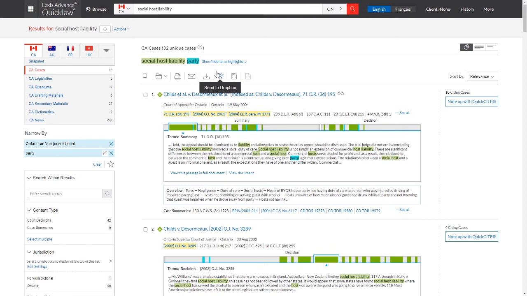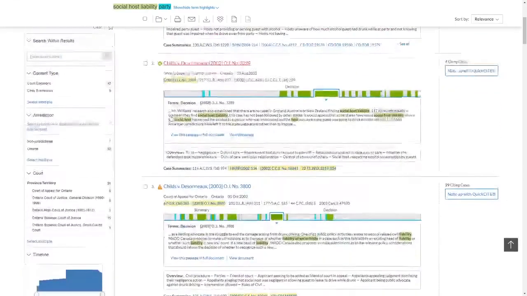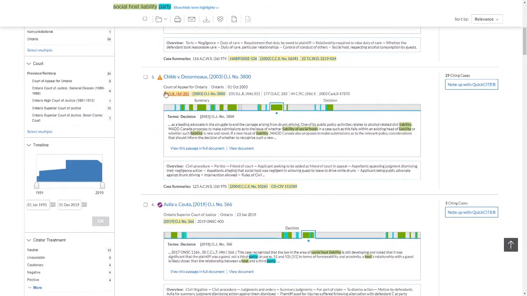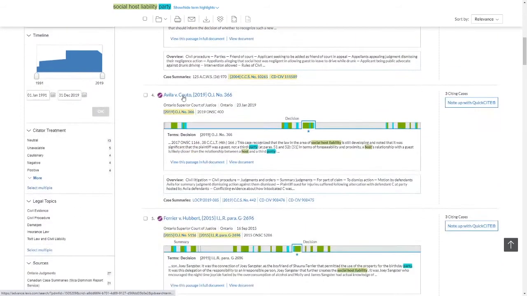Finally, I'll point out our Quick Cite symbols. These are symbols that are appended to the left of each case title, and they mean something about how that case has been treated in other courts. This green symbol indicates that this case has positive treatments and it is unlikely that this case has been overruled or distinguished. Scrolling down, we'll see an example of a case that has been distinguished with this orange triangle with a white exclamation mark in it. This purple symbol indicates neutral treatment.